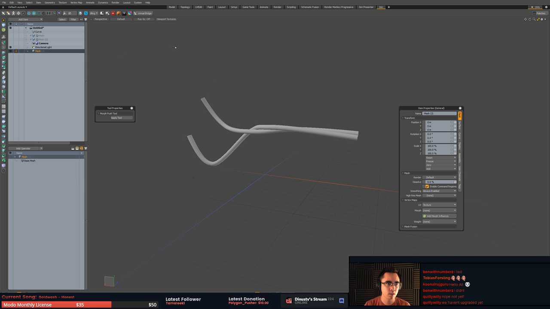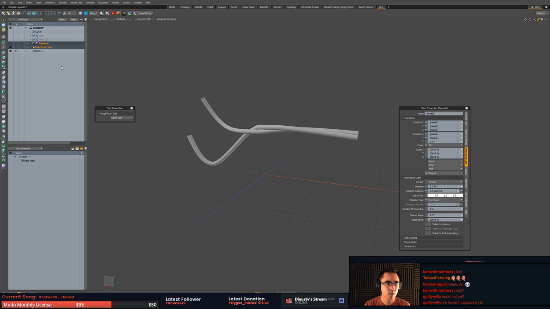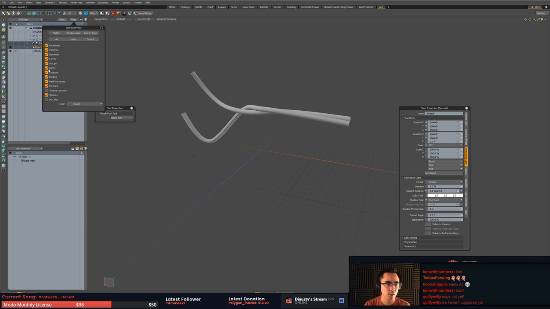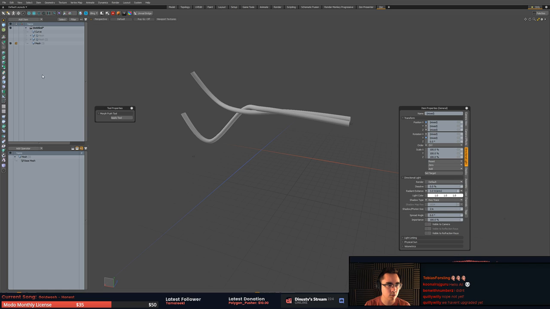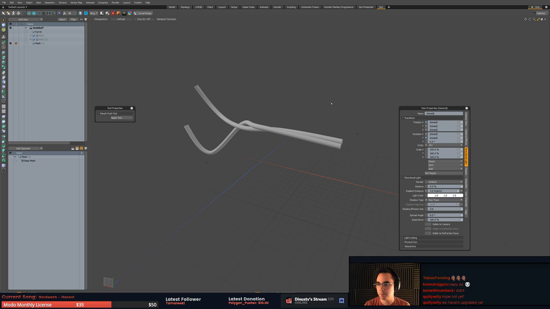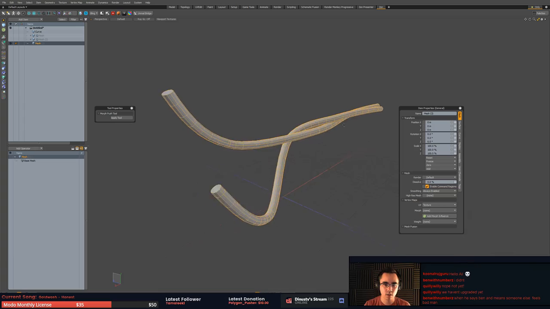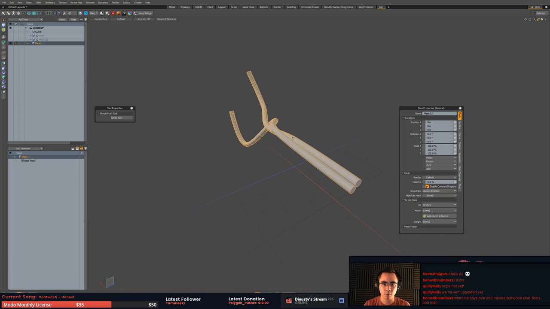So let's hide all these. If you want to keep your camera and your directional light in here, you can filter and turn your lights and cameras off and you won't see them anymore. You haven't upgraded yet? Okay, cool. Well, we haven't upgraded yet either.